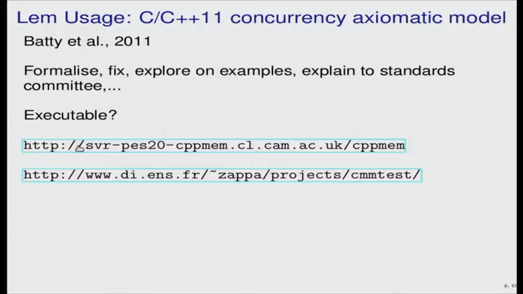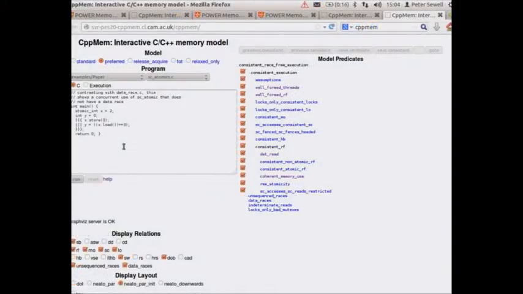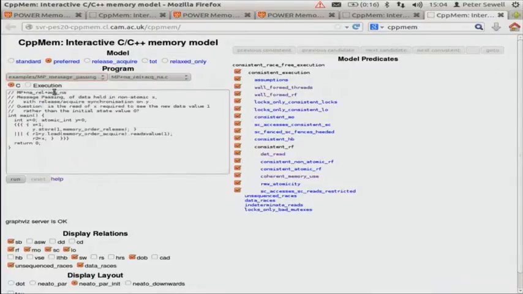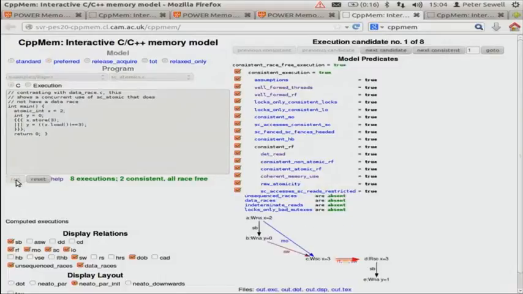Right? So here we have a model, but it's not an operational model. It's what people call an axiomatic memory model, not to be confused with an axiomatic semantics in the conventional sense. But here you might take some example program. I think my internet might have gone away, so maybe this won't work. Maybe I'll pretend. So you take some example program, and then you run it. No, it worked. And it calculates the set of all model allowable executions. There are 8 of them here.